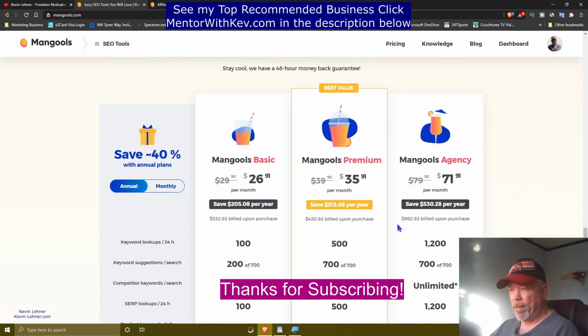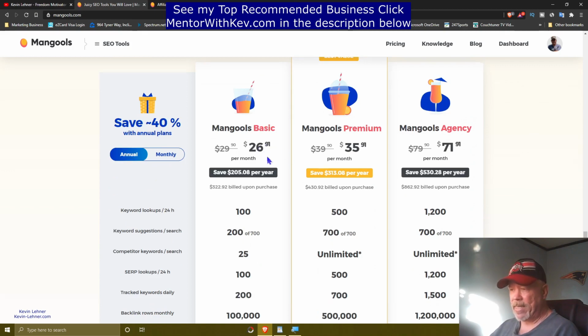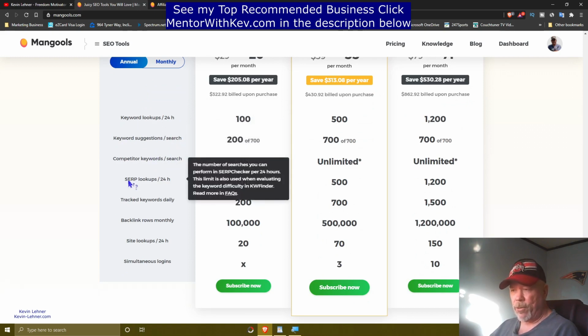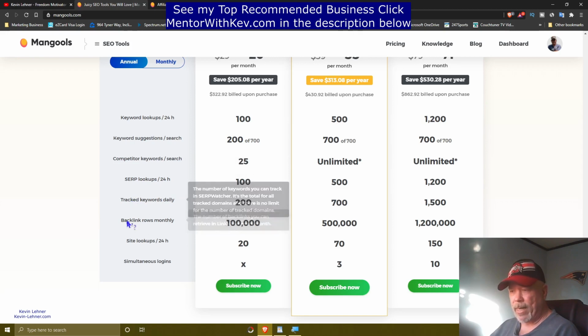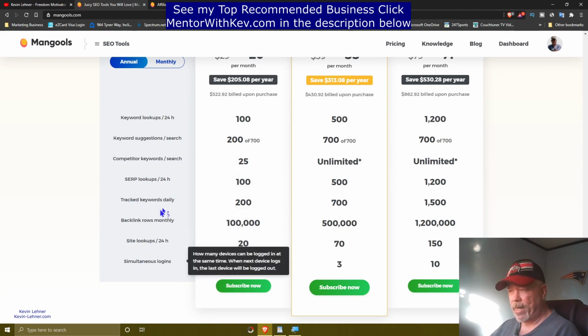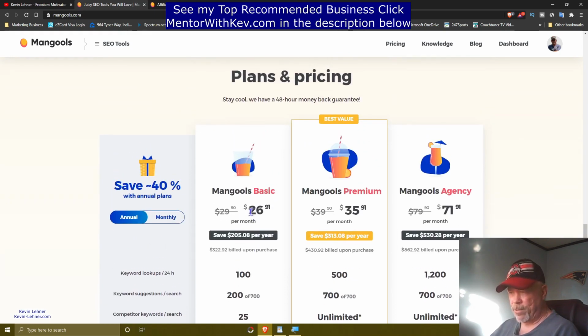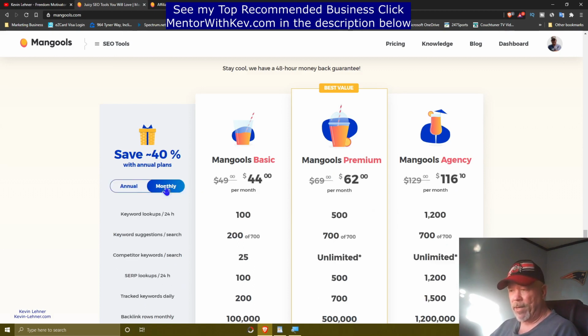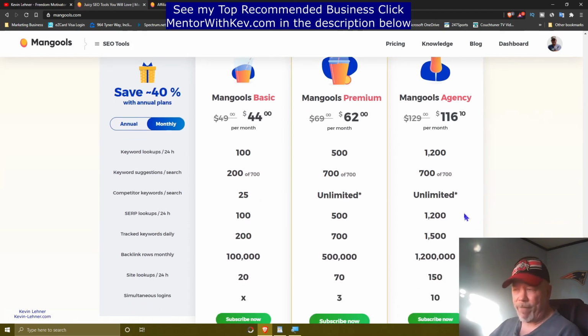And you can see some of the plans and pricing right here. The annual pricing is for basic, and you can see what they offer here: keyword lookups, suggestions and search, competitors' keywords, search engine result page lookups, track keywords daily, backlink rows and site lookups, simultaneous logins. The price of that on an annual basis is $26.91 per month. For their best value, they call it the premium, Mangools is $35.91 per month, paid annually, and then $71 for the agency level. And if they do it on a monthly basis, it would be $44 for the basic, $62 for the premium, and $116 for the agency package that they have on this site.